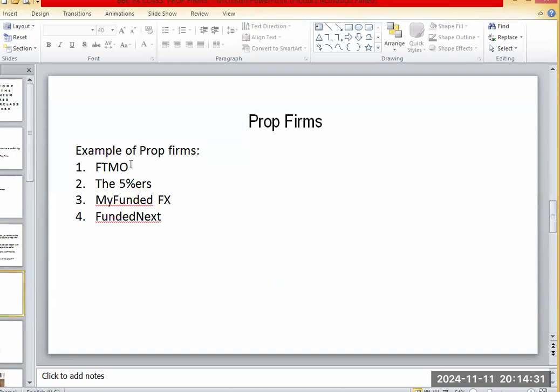However, the main ones that I like are FTMO, the 5%ers, My Funded FX, Funded Next. There are many others, but it is important that you do your due diligence on any of these prop firms before you start. They all give us trading rules. There are trading rules to them.